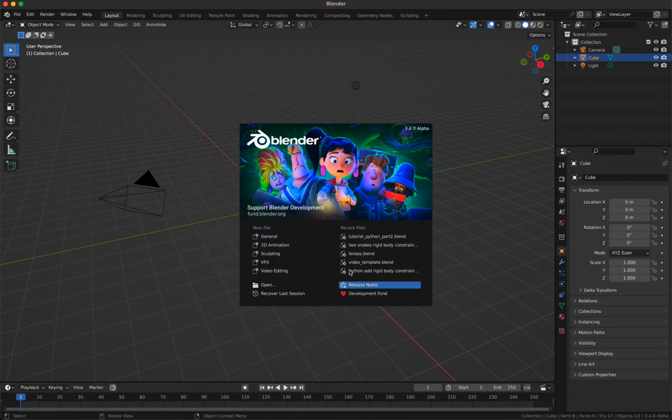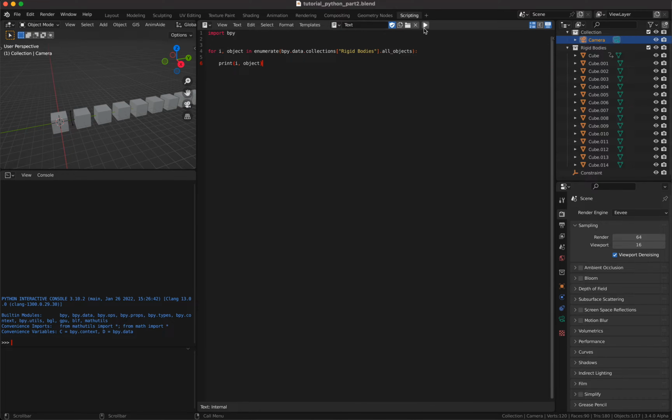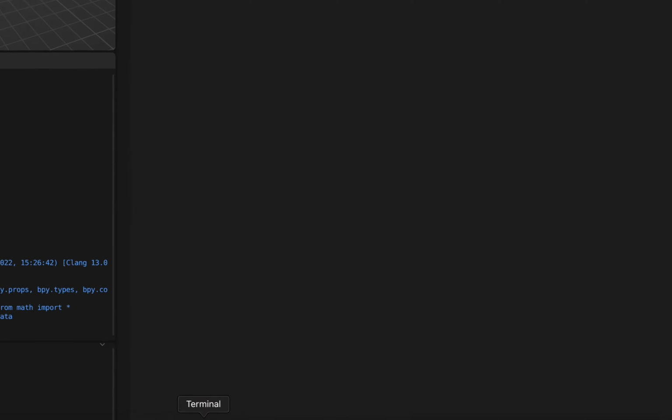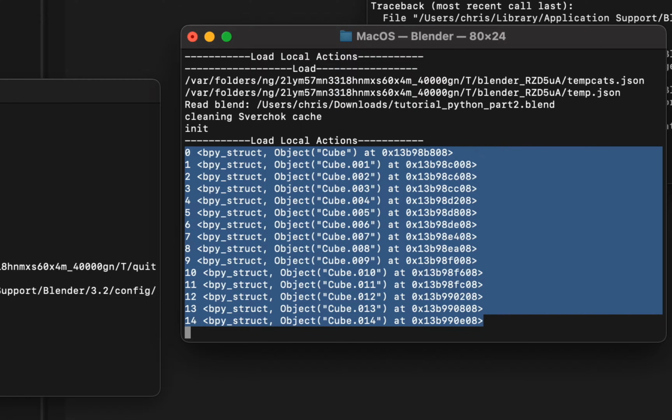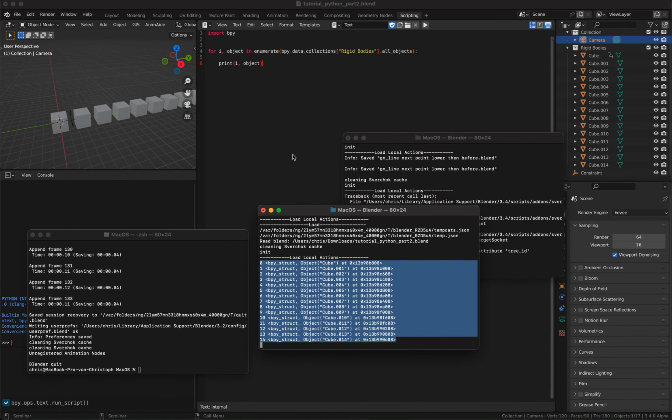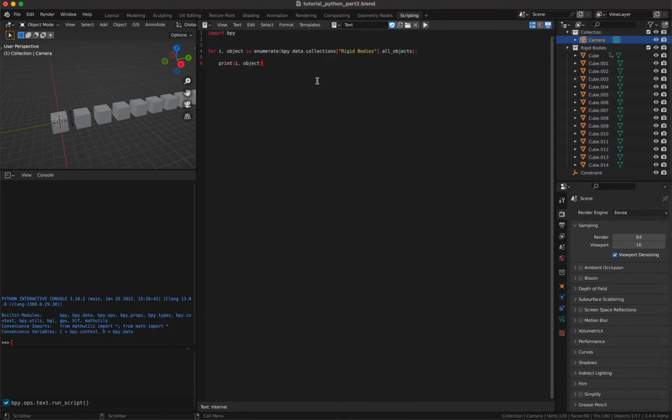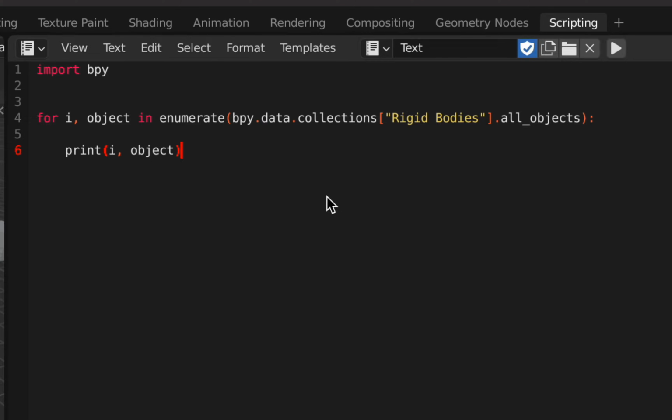We load the program again, we run again, and we go to terminal, and it says 0 and then all our cubes, 14, yes. So it works.